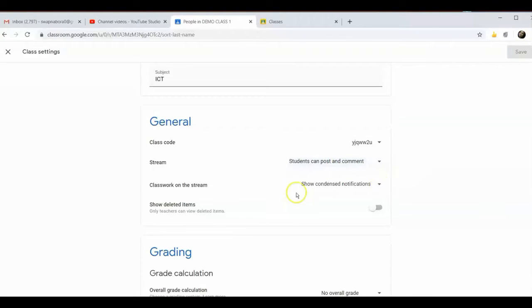And here, the classwork on the stream: show contents notifications, show attachment and details, and hide notifications.